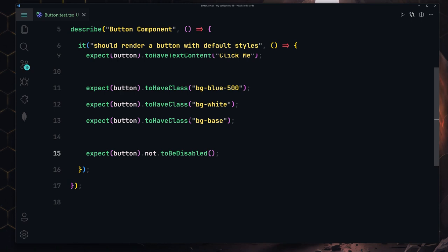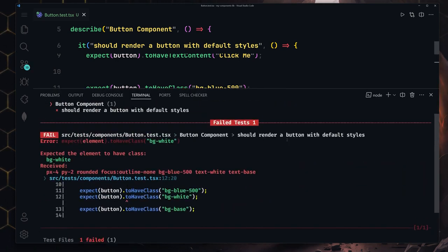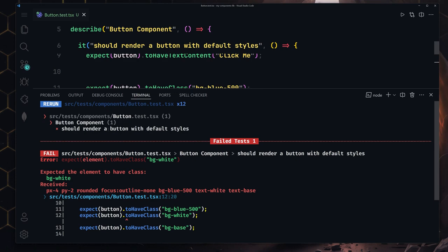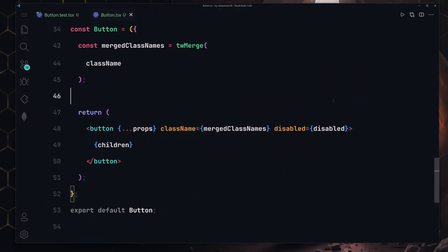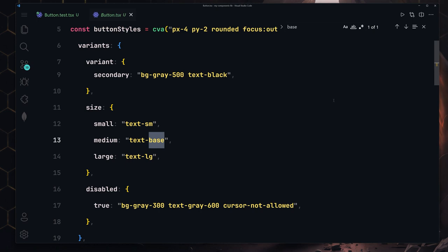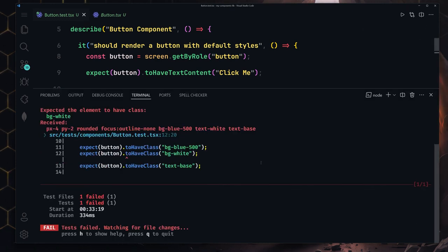So as soon as I do that and save my file, now I'm going to have to run there. But why in the world are we now getting this error? Okay, so it should render the prop. I'm going to go into my button component and search for the base class, and it should be text base, and I'm providing a bg base, so it should be a text base. Now let me just save my file, and hopefully it will work.